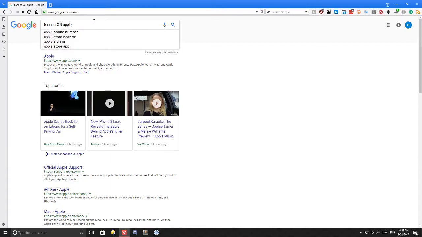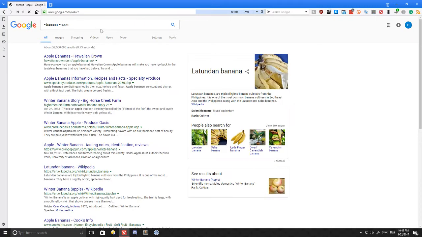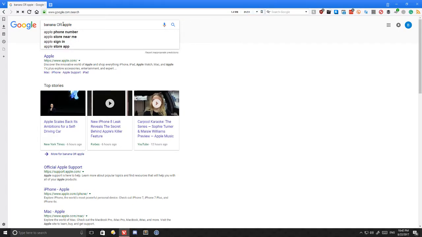Now, the reason this works is this takes this as two different search terms. Some websites will use tilde, and you can do banana tilde apple, like this. Google doesn't do this. Google uses the term OR. So you can use banana OR apple. Now, what this is doing is you doing a search for banana and a search for apple, and then just pushing the results into the same page.